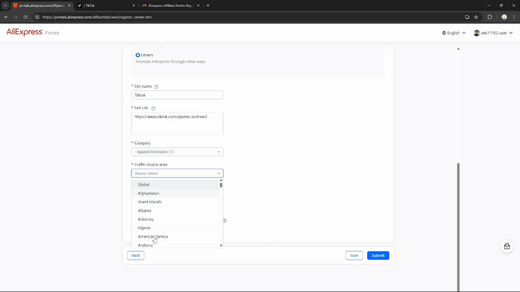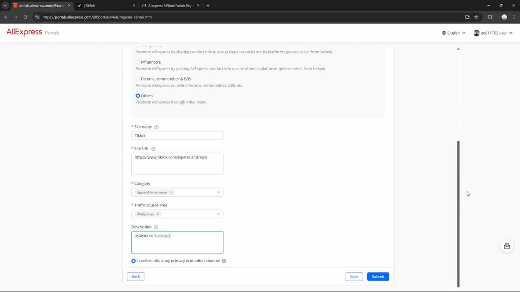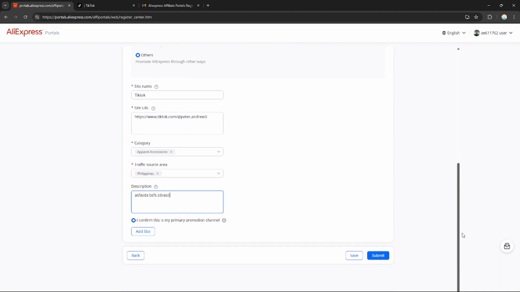Traffic source area. So you just need to choose your country, your locations, and for the description, it's up to you. I'm just going to put random, and that's it. If you want, you can add more sites. If you have a website like Wix, WordPress, etc., you can add them right here. After that, just click submit.